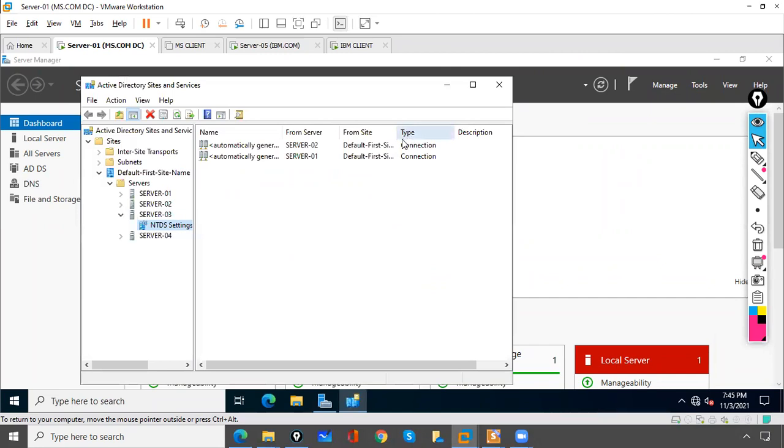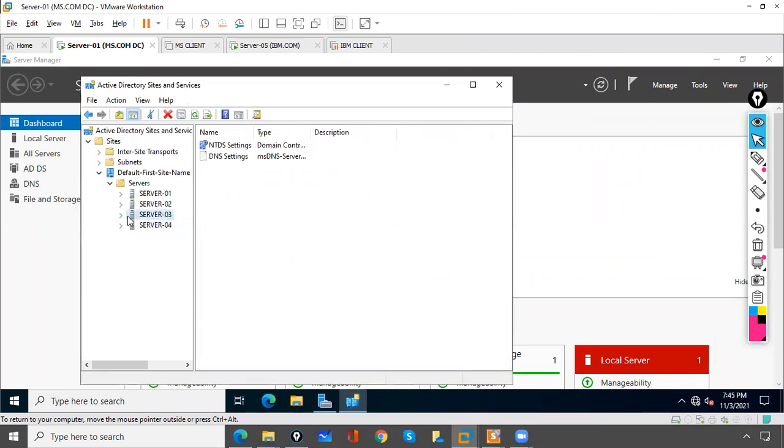Active Directory Sites and Services. So guys, if you observe here, server 1 is our domain controller, server 2 is our ADC. These two servers are part of the default first site name. This is the site name and they are part of this same site. So the replication is automatic. Got the point? Why is the replication done automatically here? Why is it enabled 24/7?